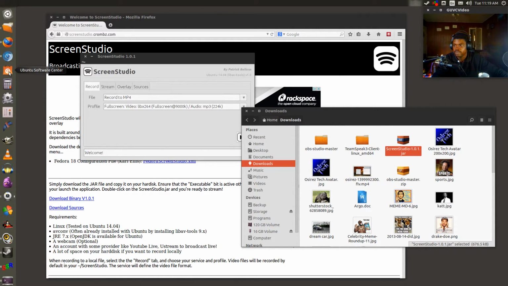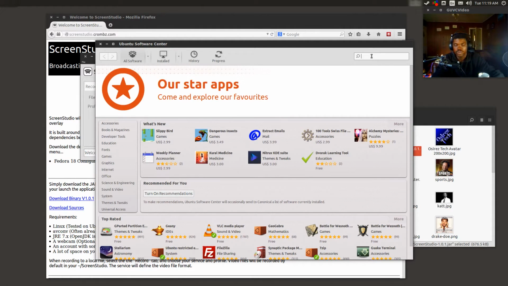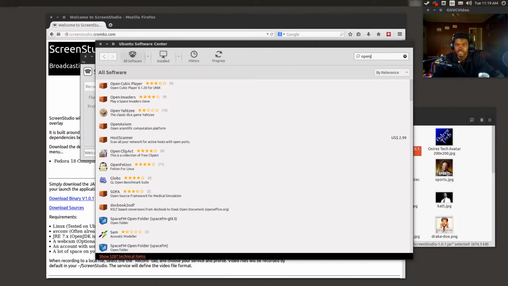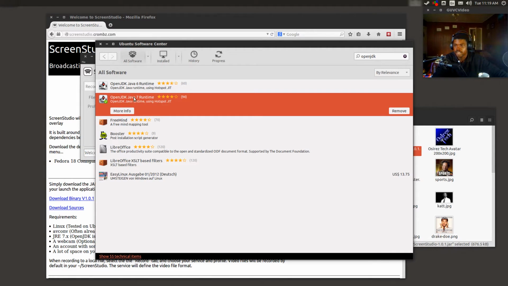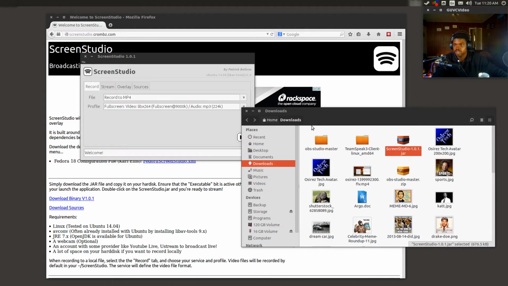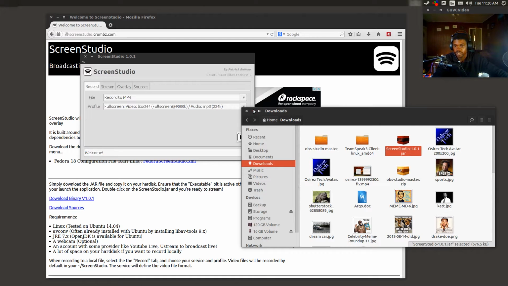And if you don't have Java installed on your Ubuntu system, you're going to want to install that also. So open up your Software Center and type in OpenJDK and download and install Java 7 Runtime. OpenJDK Java 7 Runtime. That's what I'm using, and it works fine for me. So download, install that. Once that's installed, you can close that. And then you should be able to right-click it. Should be the option up here at the top that says Open with JDK Java 7 Runtime. Click that, and it'll open for you.